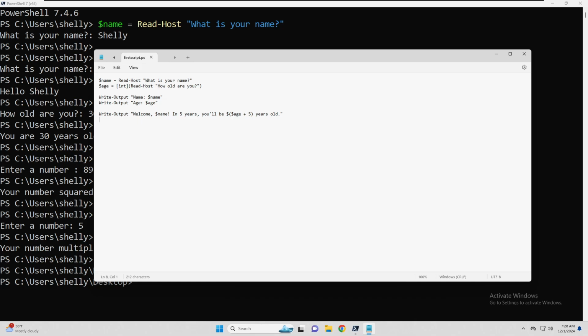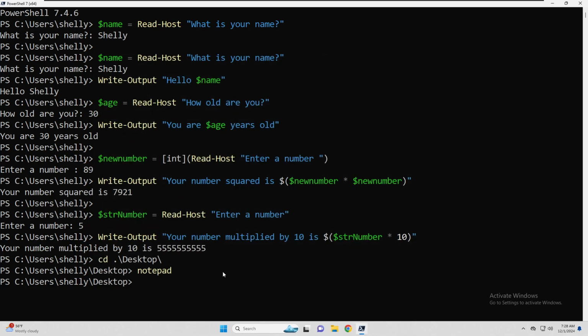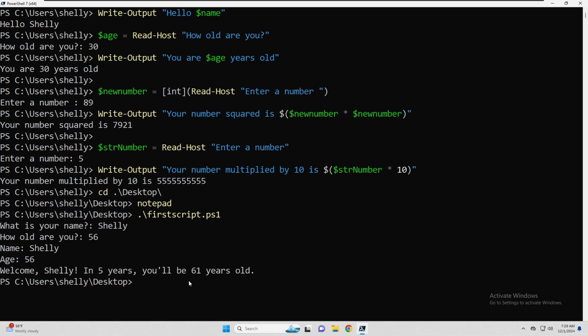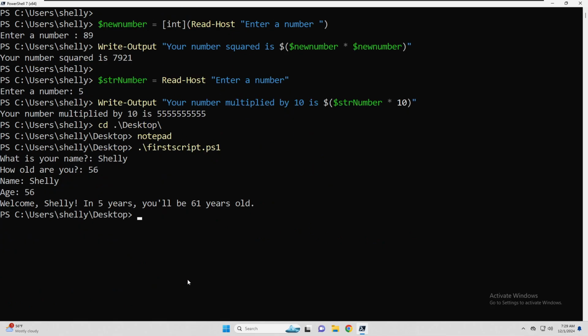Now let's go back to the shell and provide the path to the script. Mine is located on the desktop, and we are already in the desktop, so just do dot backslash and hit enter, and you should see the name. Now again hit enter to run this script. And what is the name? Again let's use Sally, what are you, 56, and welcome Sally. In 5 years you will be 61 years old.